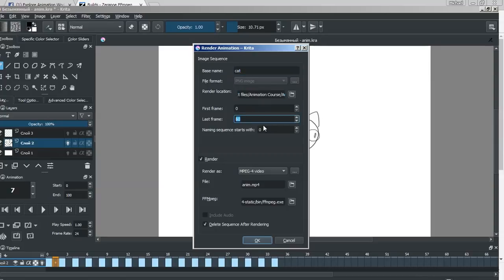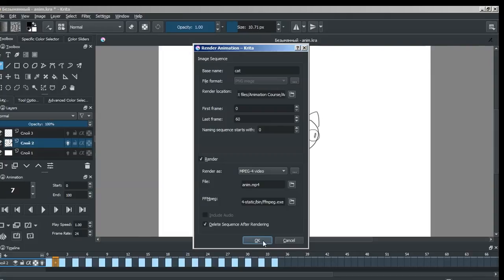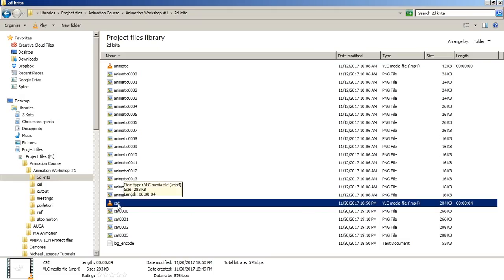And then you also have to select delete sequence after rendering. You will delete the sequence of images that you don't need if you just want to render the video. Then you click OK. After you get rendered, you go to the folder and you will have this video file, which you can upload, for example, on YouTube.